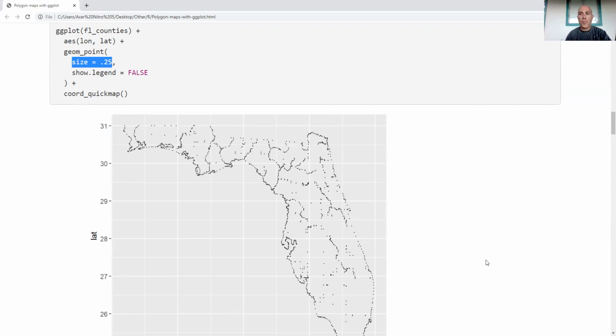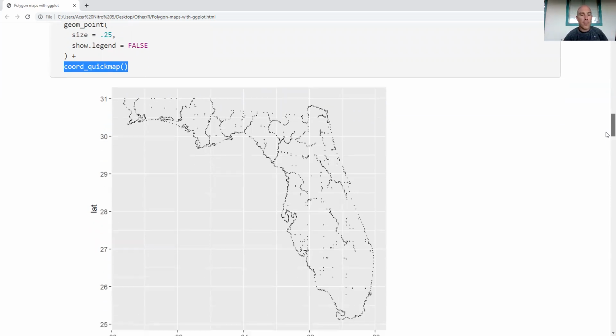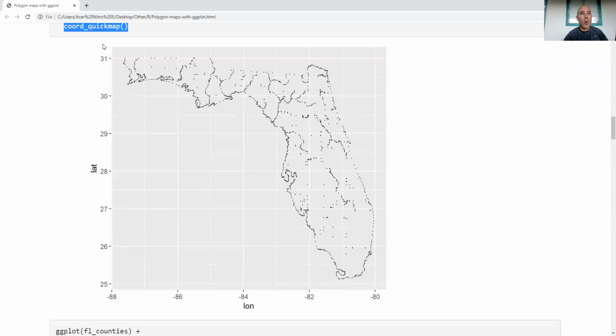Now, this coord_quickmap makes sure that I have the right ratio for my map. If I don't do this, I could have a fat or narrow map. So this is very important when we are making maps.